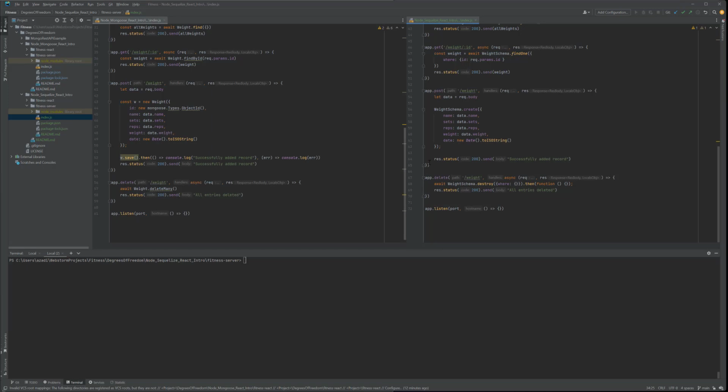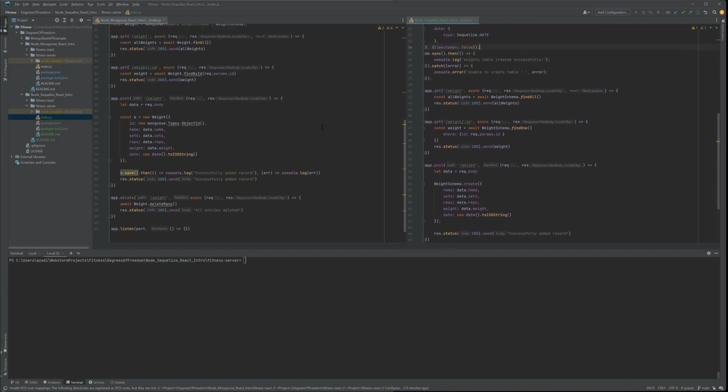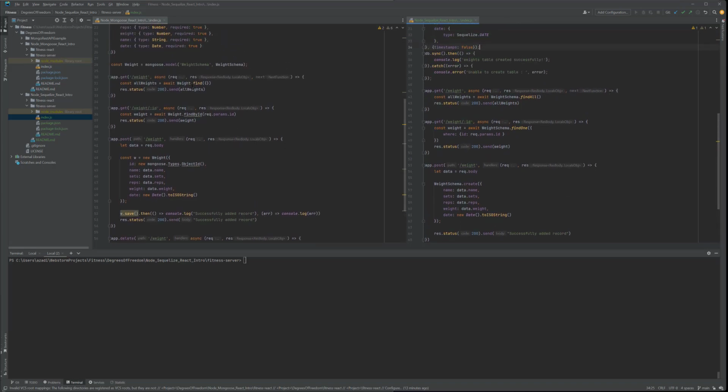But when we go to the save, with how we do things with Mongoose, we just call the create. Here, though, we call the w.save.then, again as a promise, which successfully adds the record, or it logs an error, and then we send our response. Similarly, you'll see this with the get calls and the delete calls. So here we called wait.find, now we just call wait.findAll, wait.findOne, where ID is this, rather than wait.find by ID, the req params ID. So it's more SQL specific.